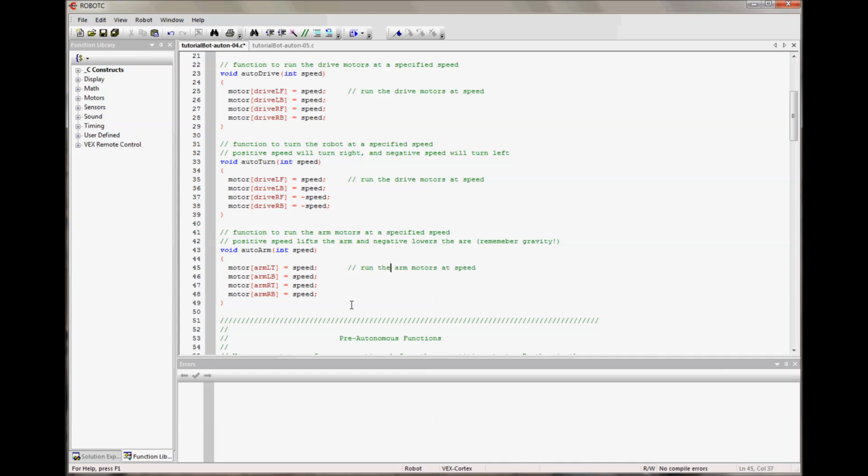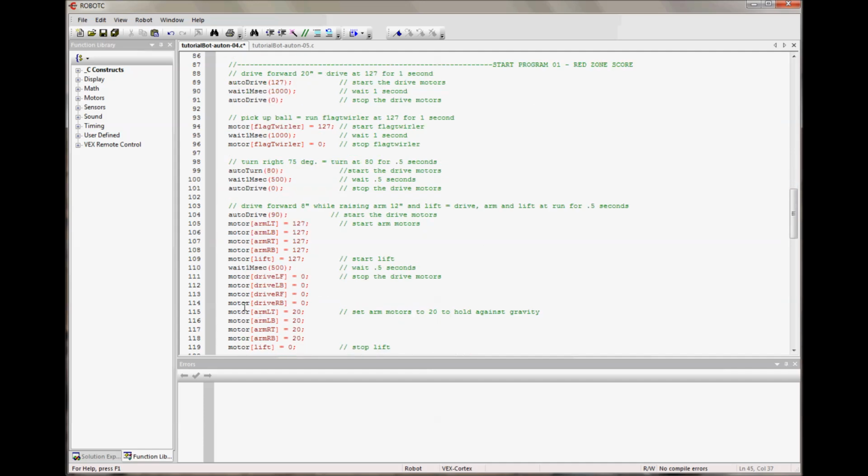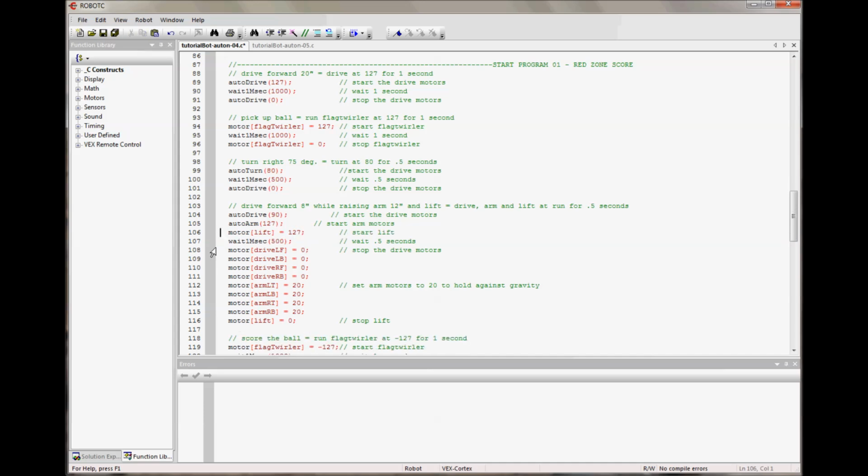Okay. And that would allow us to replace any call to the arm motors with void function auto arm. And these were at 127. That will run all 4 of the motors, so that takes away those 3 lines.